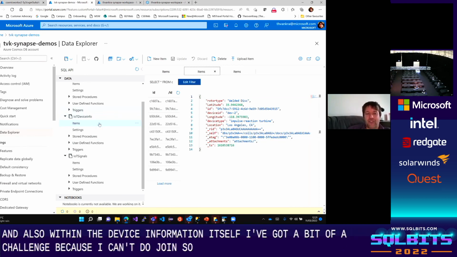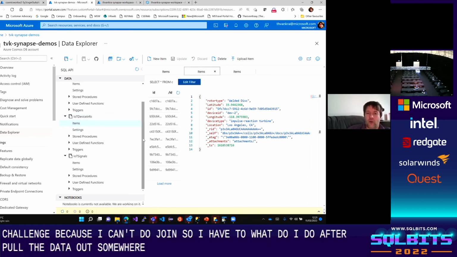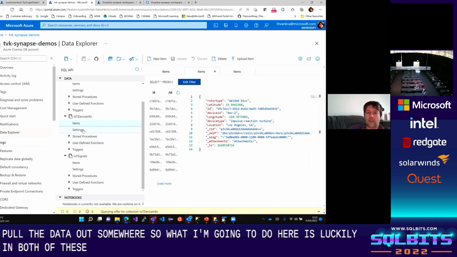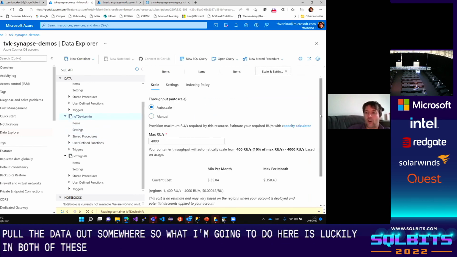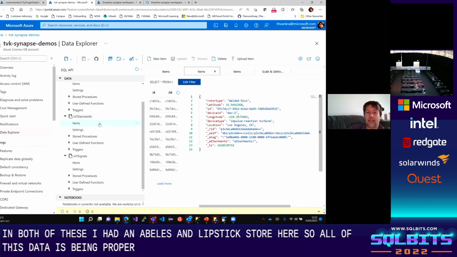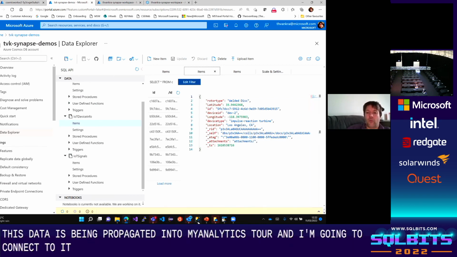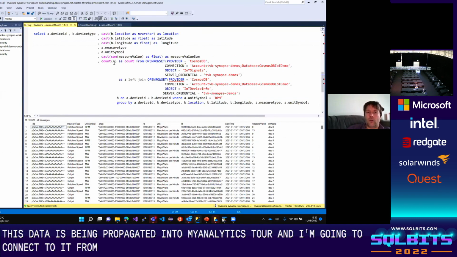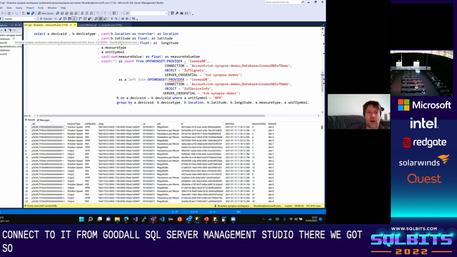So I have to, well, what do? I have to pull the data out somewhere. So what I'm going to do here is, luckily, in both of these containers, as you'll see here, I had enabled analytics store. So all of this data is being propagated into my analytics store, and I'm going to connect to it from good old SQL Server Management Studio. There we go. So there's my endpoint.